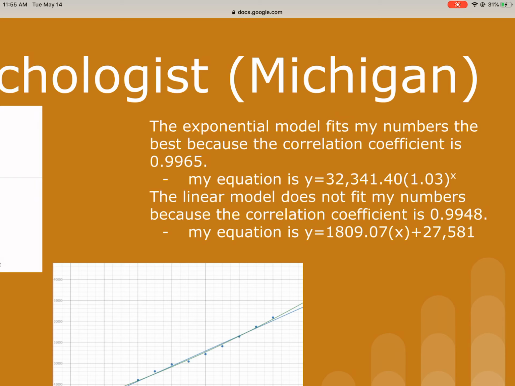They also explained which one fits better. So they said the exponential model fits my numbers the best because the correlation coefficient is 0.9965. Now, that's not enough of a reason. You really need to say, because it is close, it's 0.9965, which is closer to 1 compared to the other correlation coefficient, which is 0.9948.